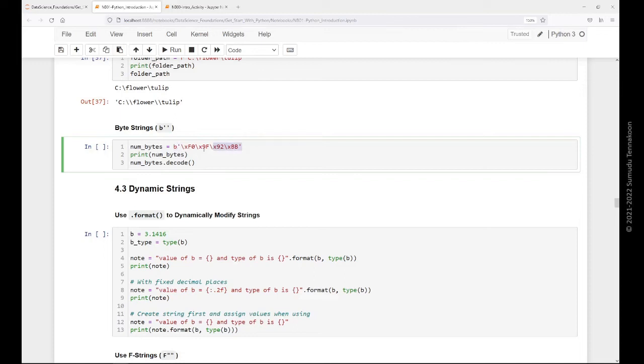So you see how we define the byte string. Within the quotes, you have the byte value as a string. If you wanted to print the value assigned to num bytes, the print statement will print the byte string.